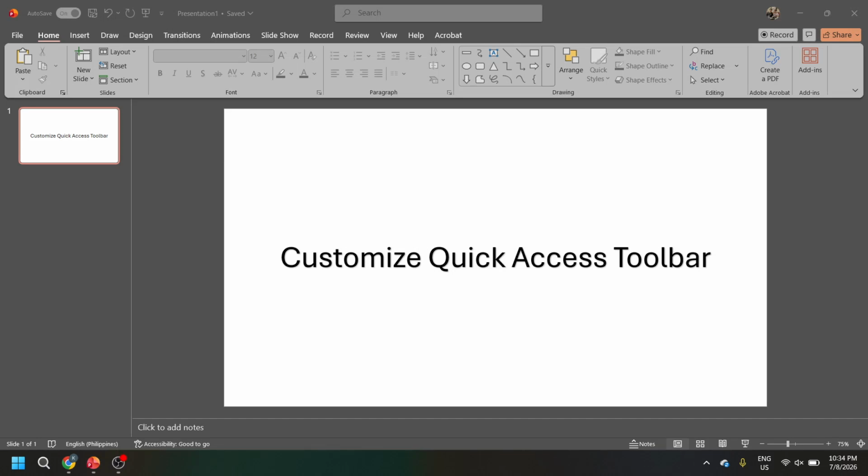In today's video, I'm going to teach you how to customize Quick Access Toolbar in Microsoft PowerPoint. If you use PowerPoint often, customizing the Quick Access Toolbar can save you a lot of time. This is the small toolbar that gives you one-click access to commands you use regularly. So instead of searching through tabs, you can keep your favorite tools right where you need them.